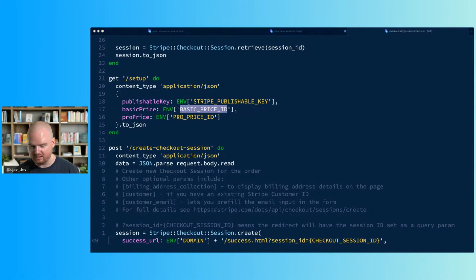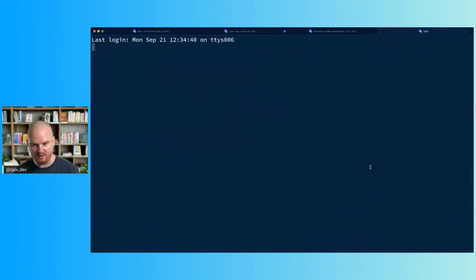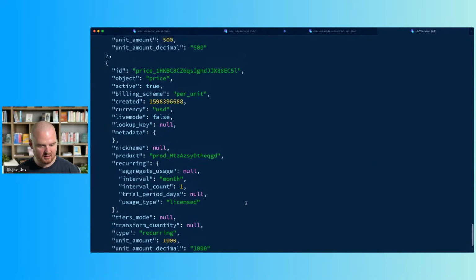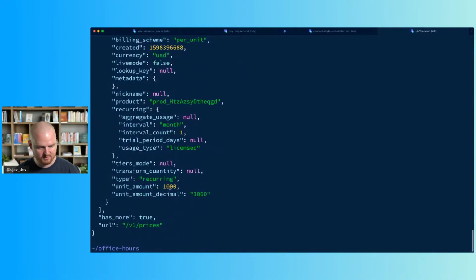Okay, so where do we get those IDs from? Well, you can use the Stripe CLI. I can say stripe prices list, and we only want to see recurring prices. So I can filter by type and say recurring. And this should only show me price IDs that are recurring. And so I'll grab that price ID, which is for $10 a month.